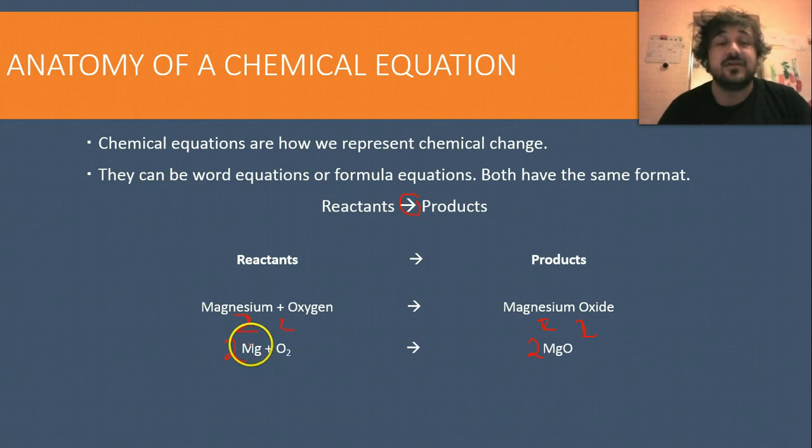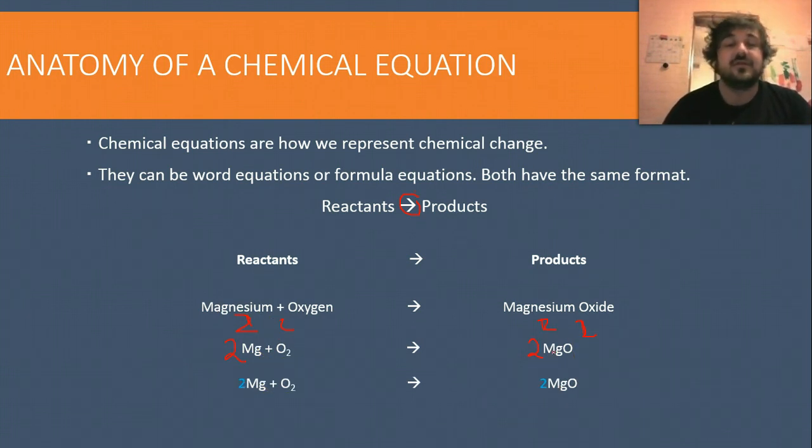We have 2 magnesiums, 2 oxygens. 2 magnesiums, 2 oxygens. We're safe. That's called a balanced equation. We'll get into more in that probably the next 2 lessons.